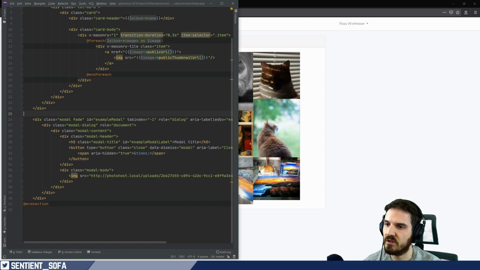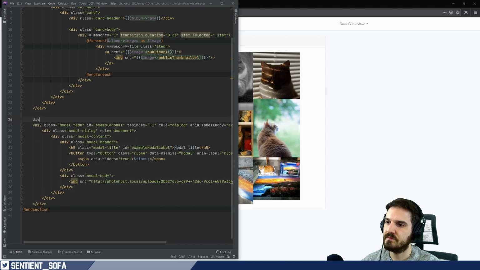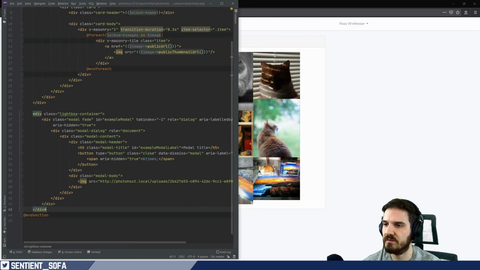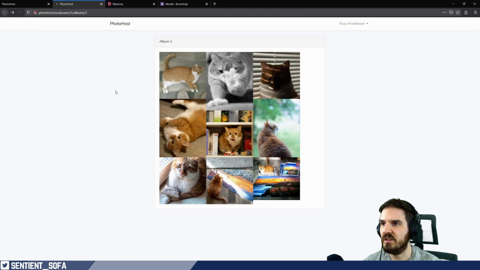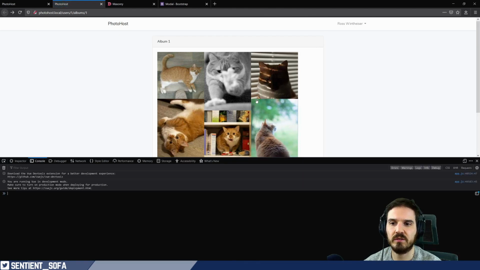How can I make it not hidden? Let's call it lightbox container, and just put the modal stuff in this. Hopefully it does not mess up the whole flow of it. Okay, let's delete all of that. So let's see how it behaves at this point.